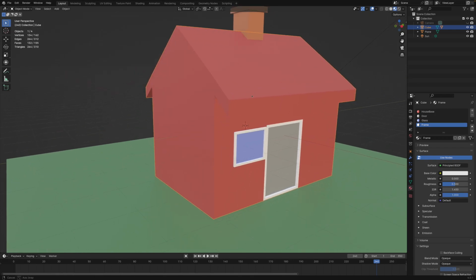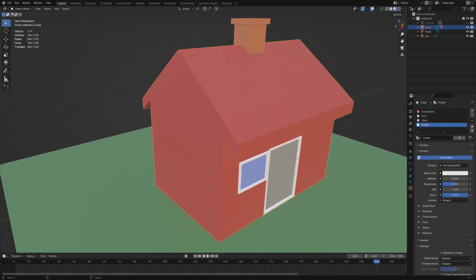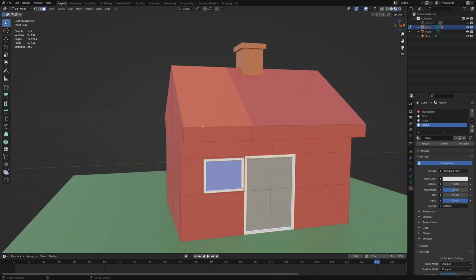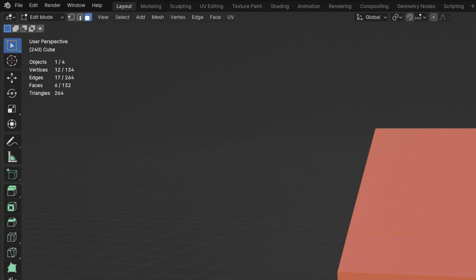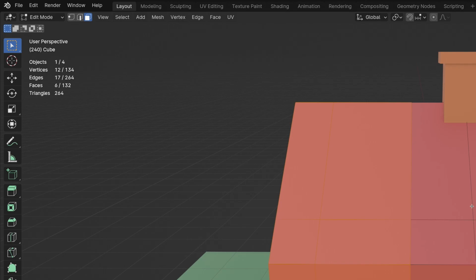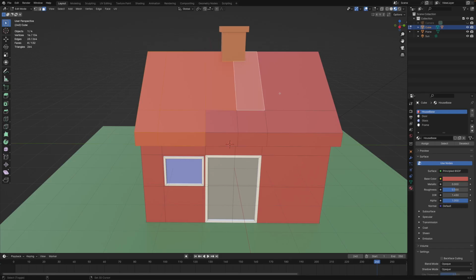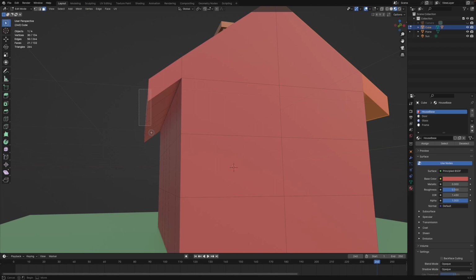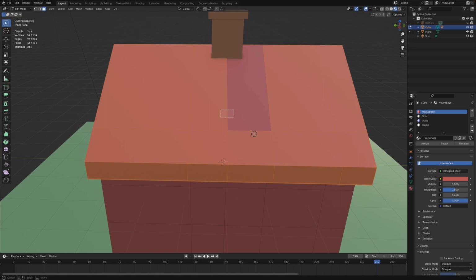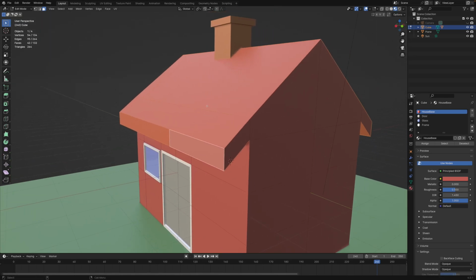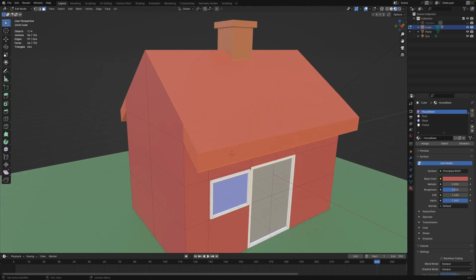So we can go in edit mode again and select all the faces that we would like to color and have as a roof. I'm using my select box tool here, and I'm holding down Shift. I can click to select or click and drag. Select the faces underside as well. Like that. Okay, let's make a material.